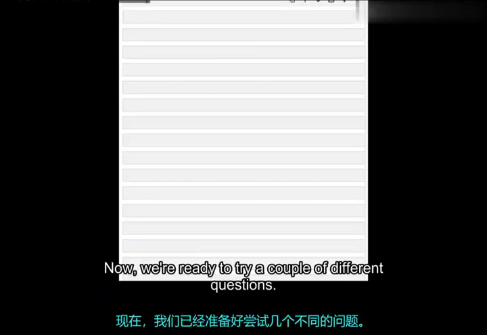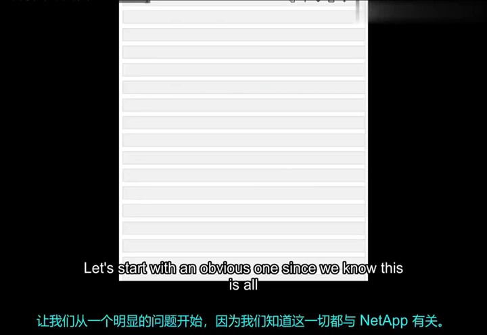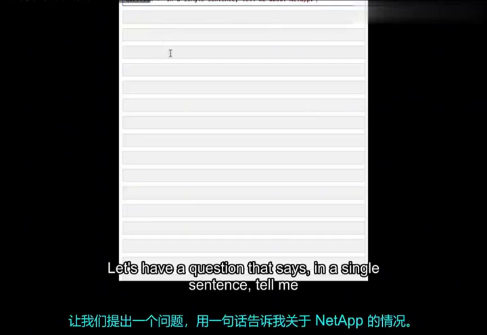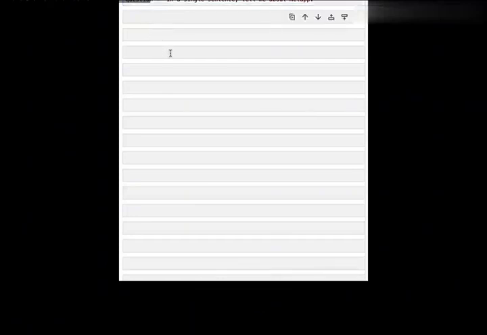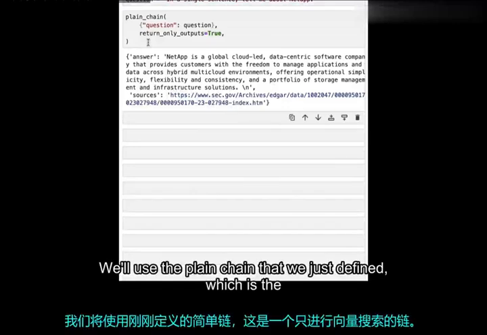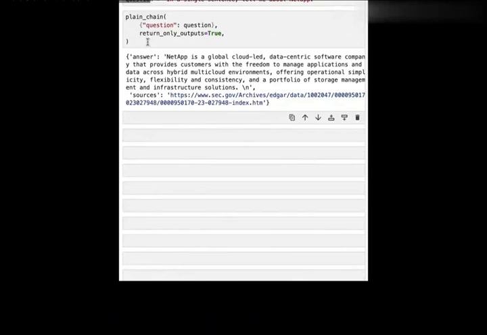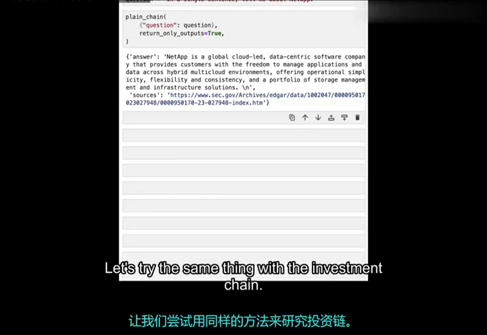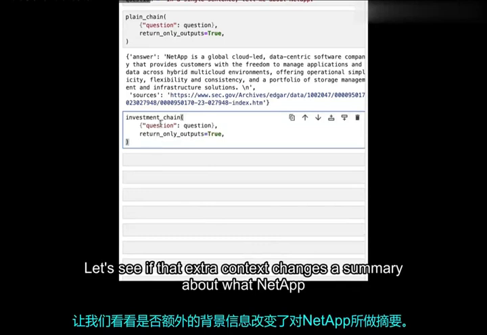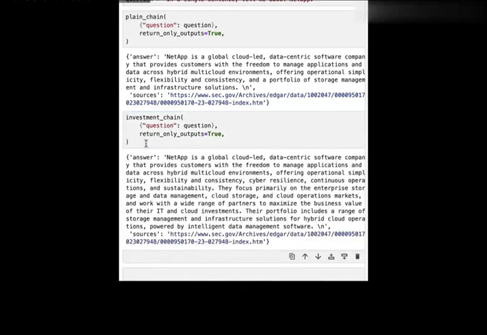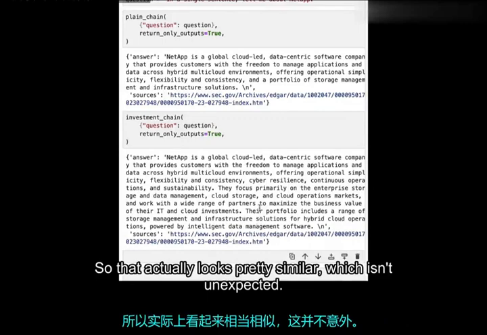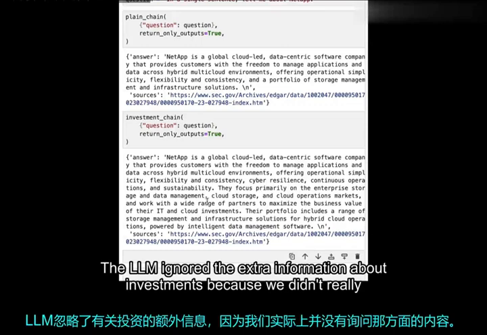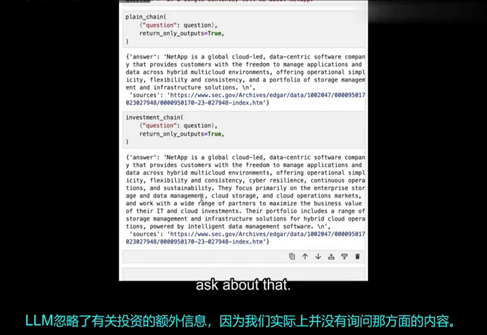Now we're ready to try a couple different questions. Let's start with an obvious one, since we know this is all about NetApp. So let's have a question that says, okay, in a single sentence, tell me about NetApp. So we'll use the plain chain that we just defined, which is the one that just does the vector search. We'll run that first. You can see that here, NetApp is a global cloud-led company. Yeah, this all makes sense. Let's try the same thing with the investment chain. Let's see if that extra context changes a summary about what NetApp does. So that actually looks pretty similar, which isn't unexpected. The LLM ignored the extra information about investments because we didn't really ask about that.